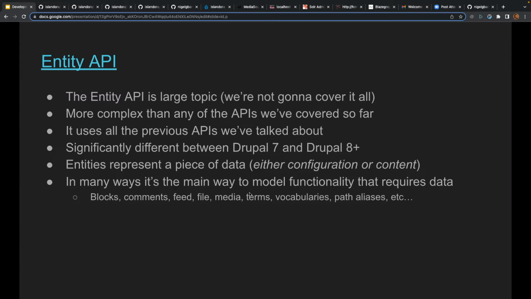It's a big difference between Drupal 7 and 8+. It's now part of core. Well, I guess it was part of core before, but in Drupal 7, you really couldn't use it without some contributed modules. But the encapsulating idea here for an entity is that it's a piece of data. It's either some configuration or content, and we'll talk a little bit more about those distinctions. In many ways, it's a way to model functionality that requires data.